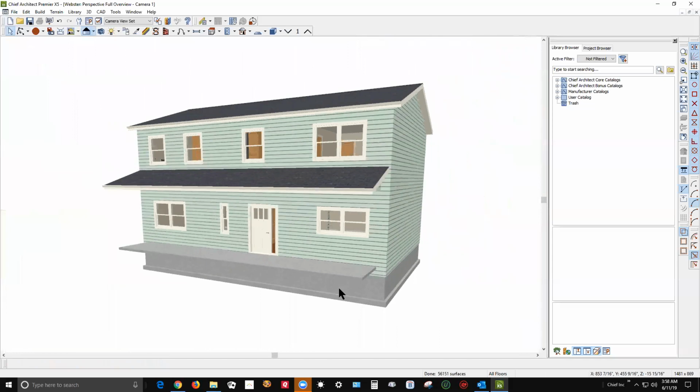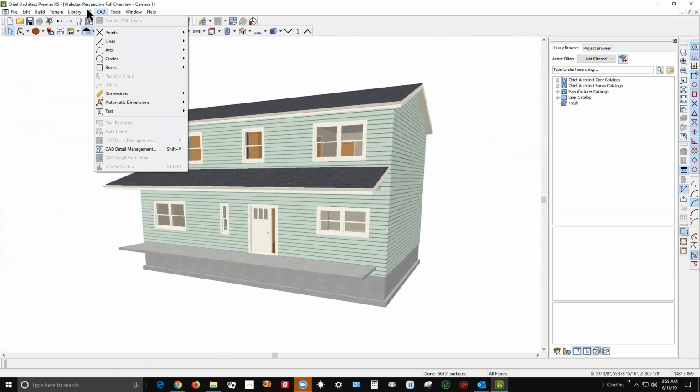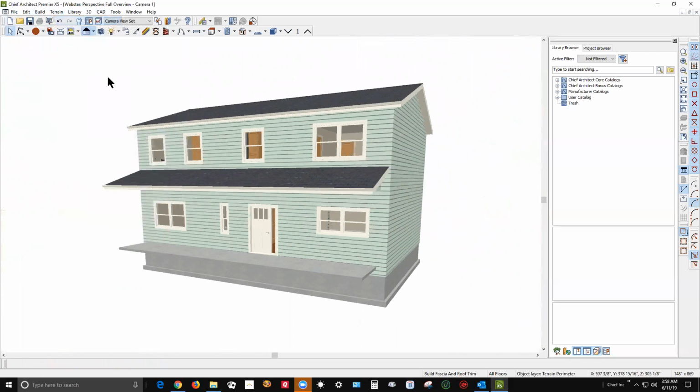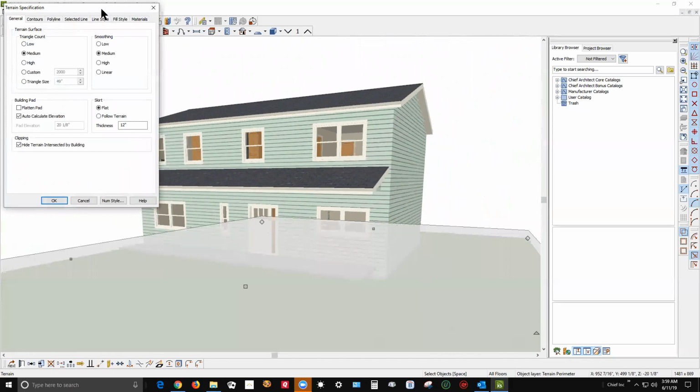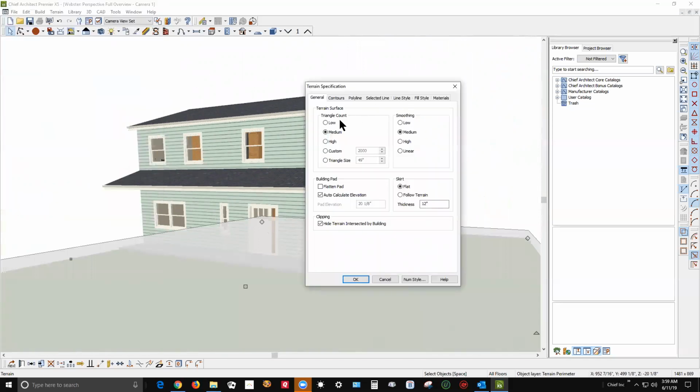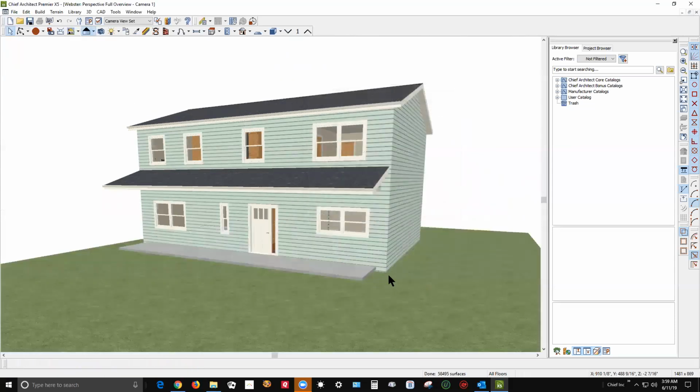Next thing is, I like to create a terrain plane for my plans. I'm going to go over to terrain and create a terrain perimeter. It looks a little bit nicer. I'm going to open the dialog box on the terrain object, and I'm going to set a thickness I don't care about. Elevation I care about. I'm going to uncheck auto calculate, and I usually set them to about 7 inches because that's per code. You're supposed to have about 7 inches here, so you get the idea.